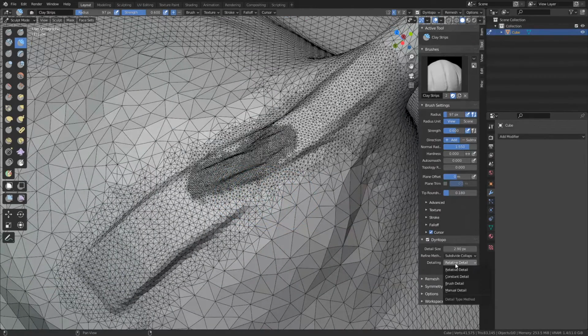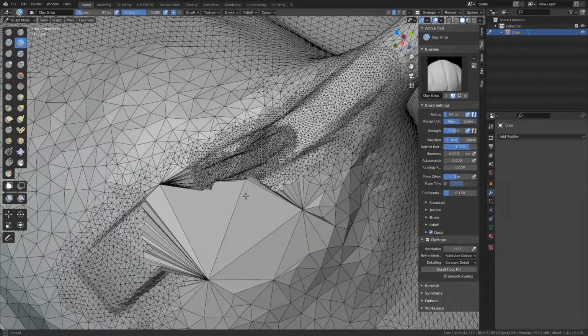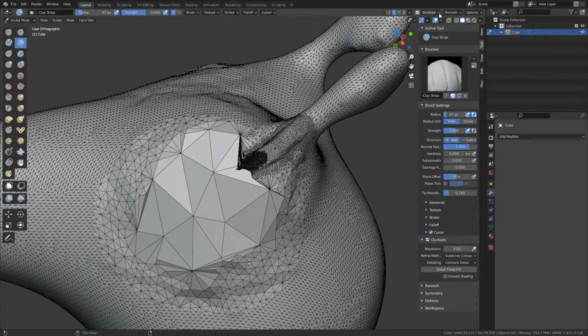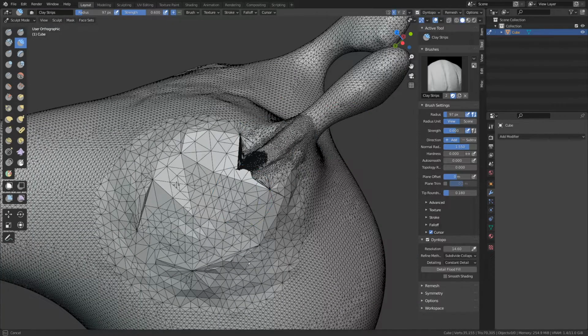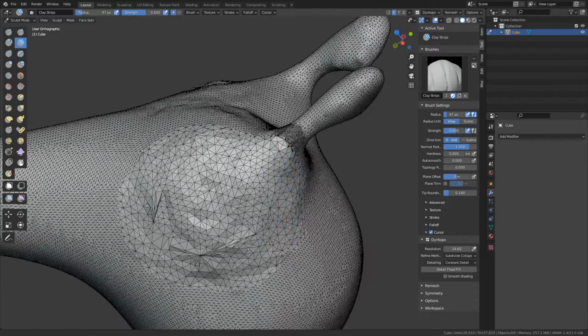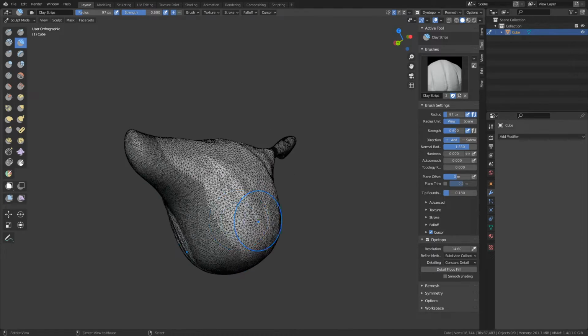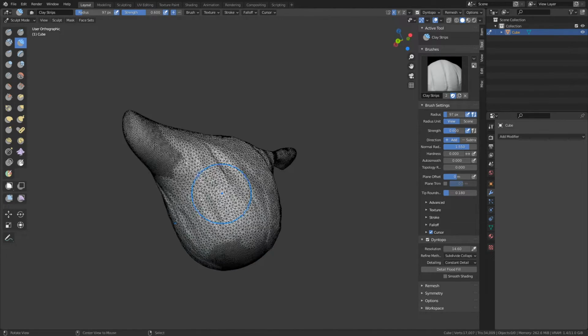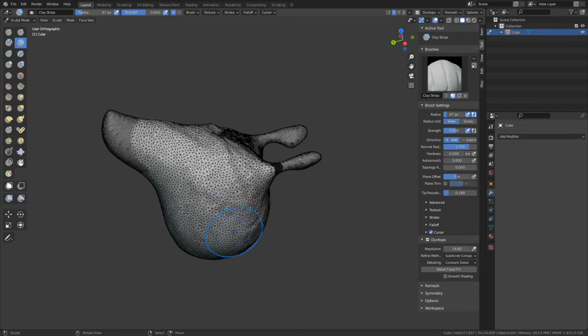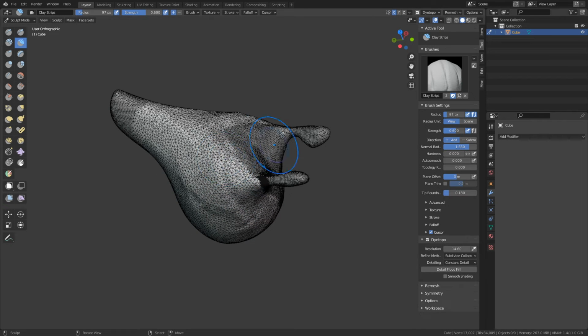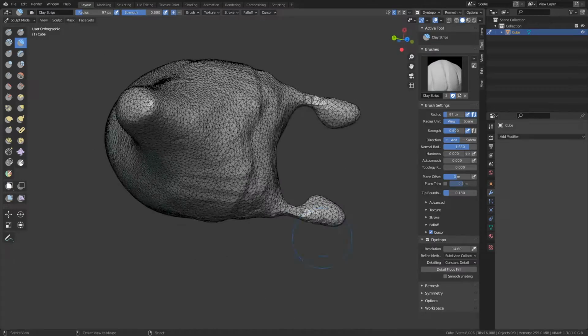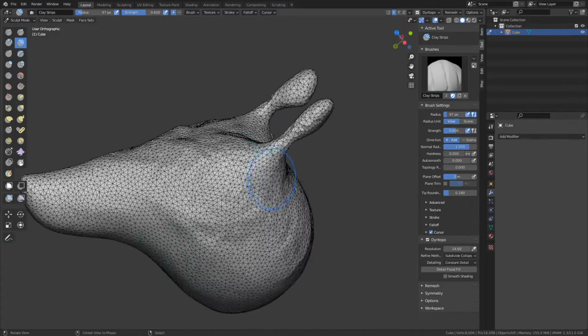I can also change this to constant detail to create all the polygons with the same size. I'm going to increase the size. And this way we are going to always have the same size of polygons, the same density. And if I want to have all this geometry with the same size, with the same level of detail, I can press here on Detail Flood Fill, and it is going to fill all the surface of the geometry with polygons of the same size.